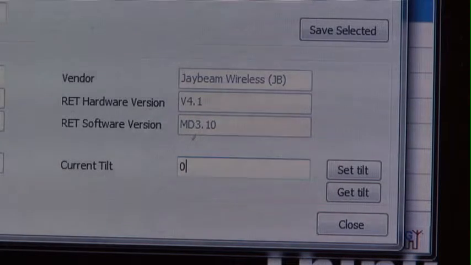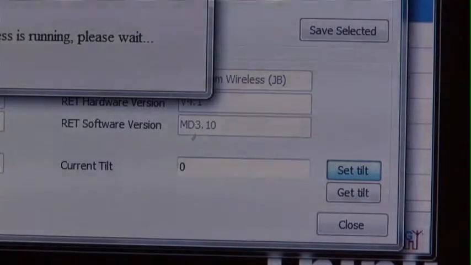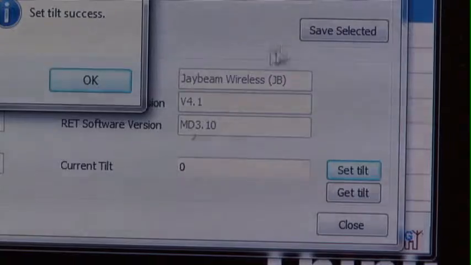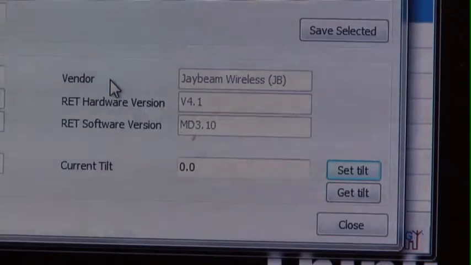Set tilt. This function provides a second location within the software to change the electrical tilt of an antenna. Select the Set Tilt button on the RET Details Setting toolbar. This will initiate the process. The screen displays a Set Tilt software progress window. The screen displays a message when the Set Tilt setting has been reset. Click the OK button to close the message window.